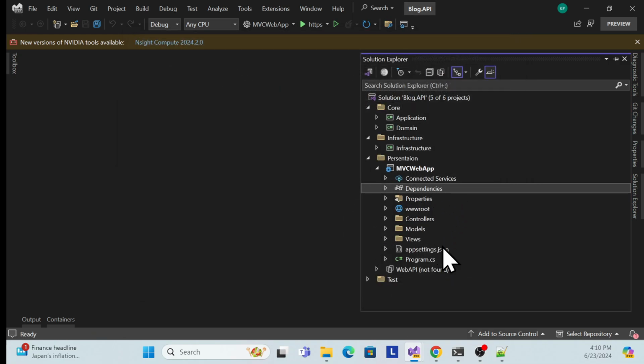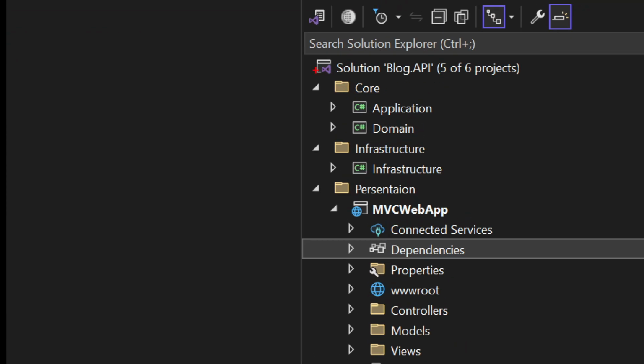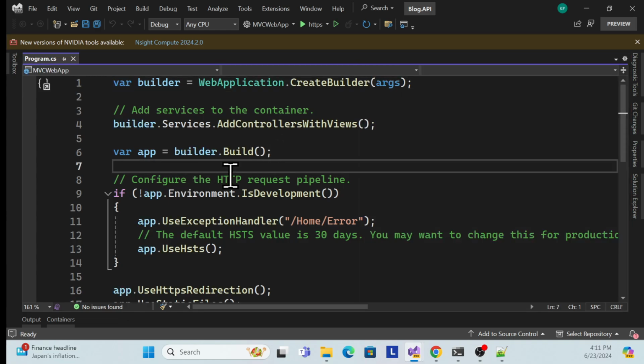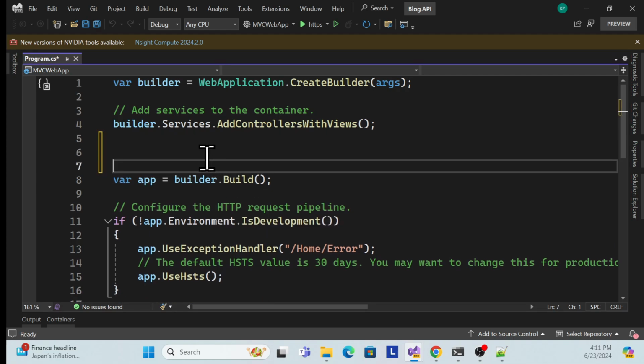Now the second step: once you add the references, you have to resolve the dependencies. Whatever dependencies I already have in the core layer and infrastructure layer, I have to resolve. I already created them, so I just go to the program.cs file in MVC and add that extension method over here. Before build, I have to call that method. So what is the first method?